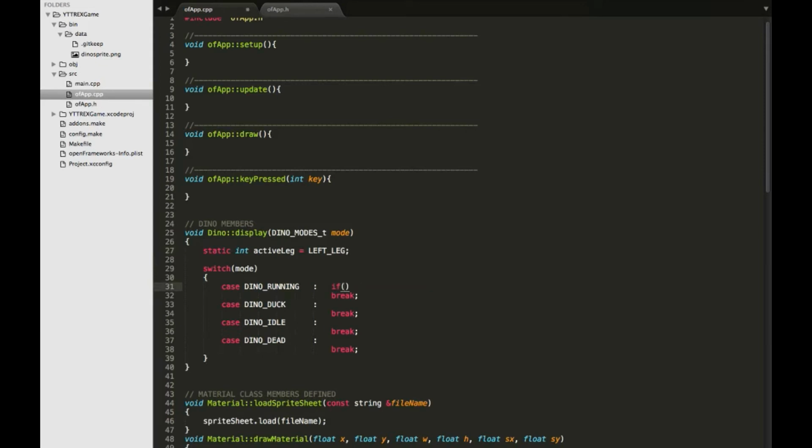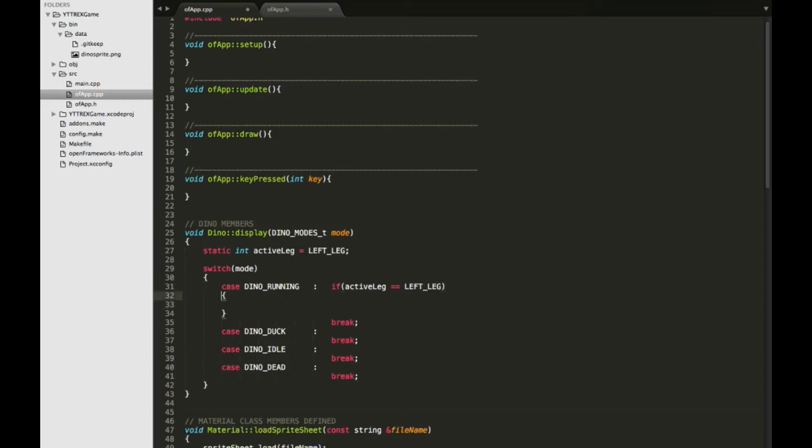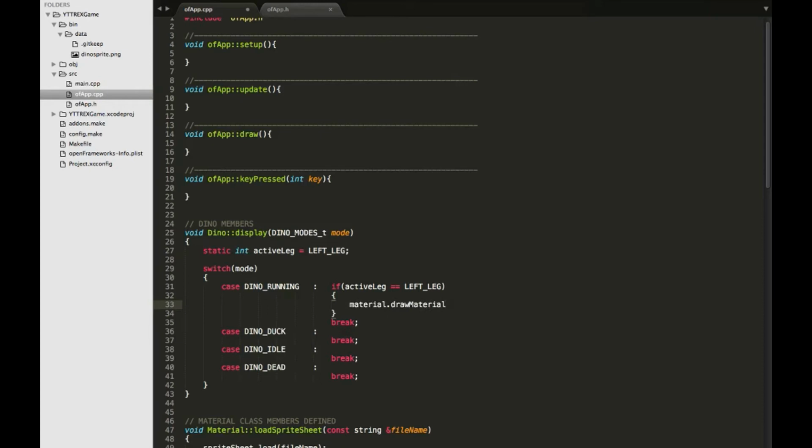So if active leg is left leg, then we need to draw left leg dino. So material, draw material.